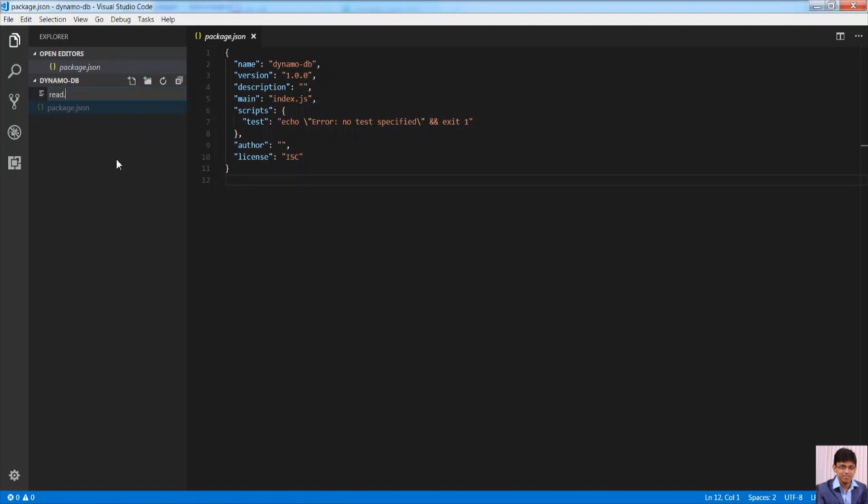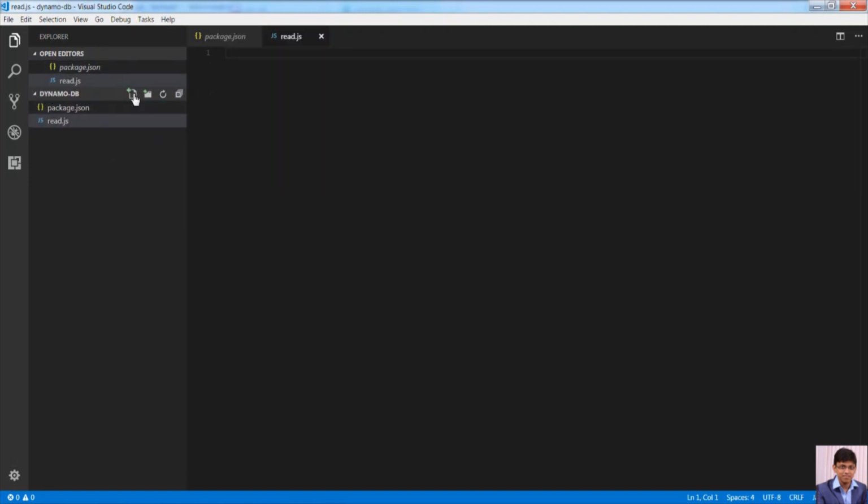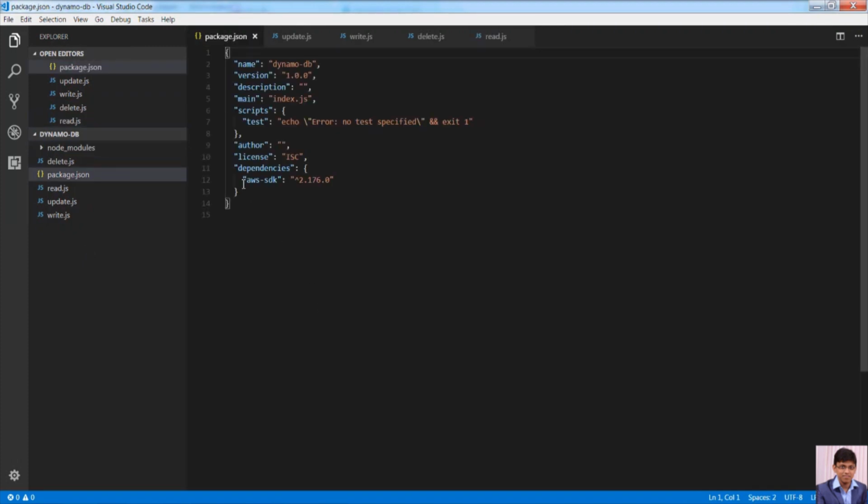like read.js, update.js, write.js, and delete.js. So using all these files, we'll run them and invoke the AWS SDK API and manipulate the DynamoDB table. Once it gets installed, you can see that the AWS SDK dependency with the version has been added in the package.json.